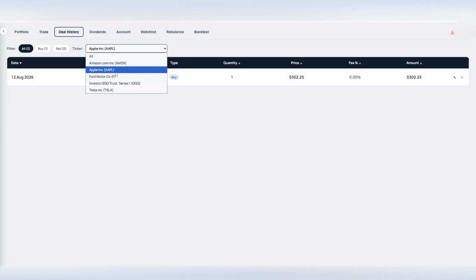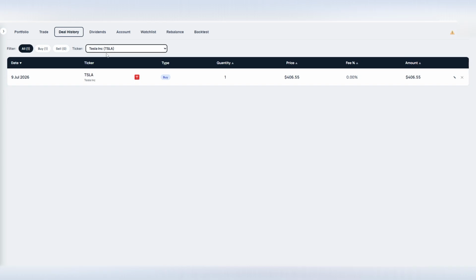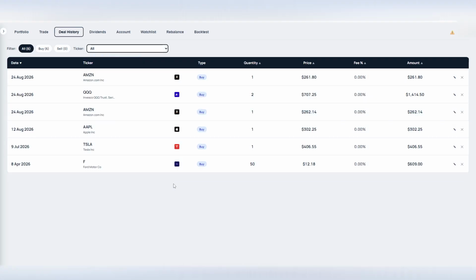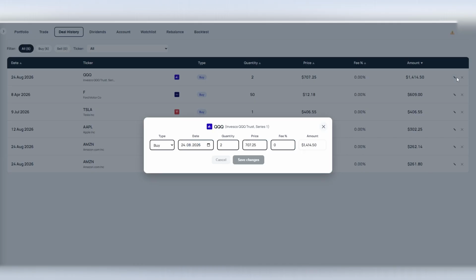The table itself shows the date, ticker with logo, operation type, number of shares, price, fee percentage, and the total amount. Any column can be sorted by clicking its name, just click again to flip the sort direction. And on the right of each row there's a pencil icon to edit the transaction, and an X to delete it.